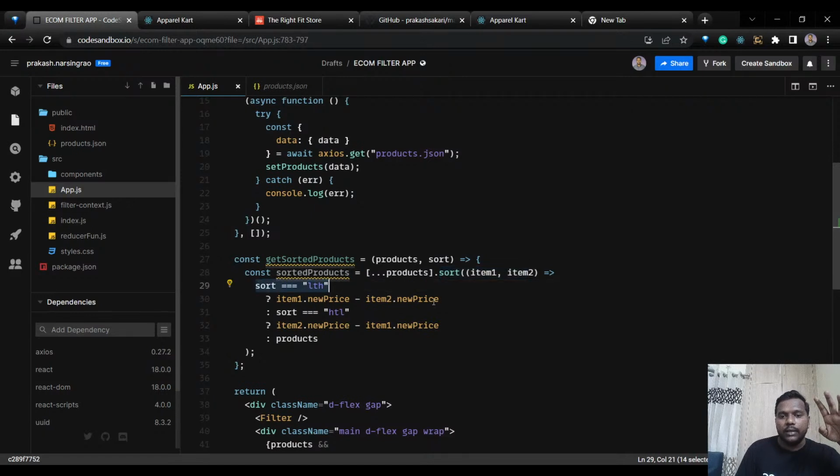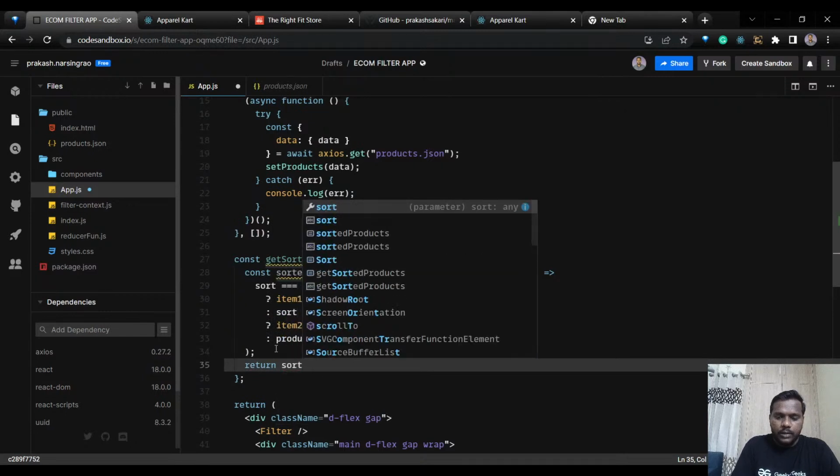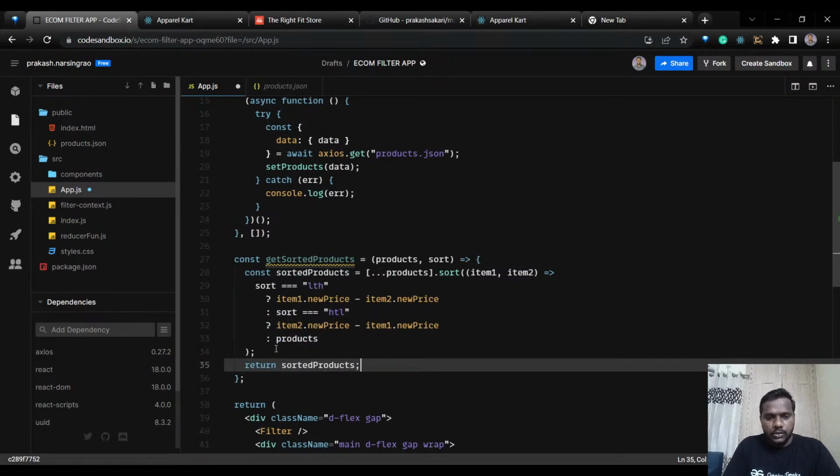If it is low to high, then I return item 1 dot new price minus item 2 dot new price. If it is high to low, I do item 2 dot new price minus item 1 dot new price. If both of these are not there, then you just give me the products as they are. And then I'm just going to write return the sorted products.